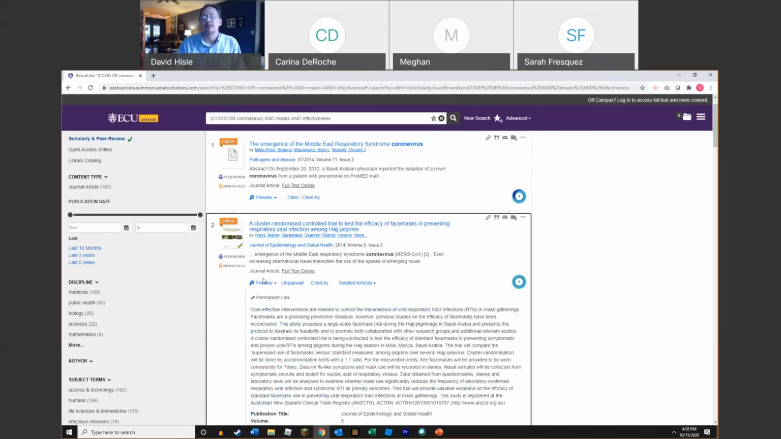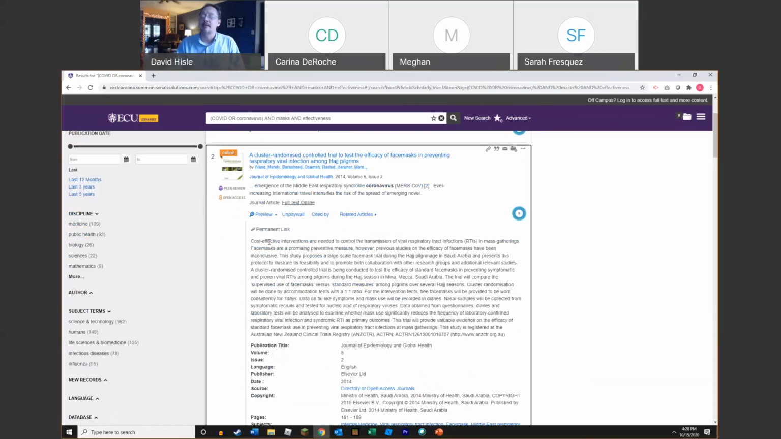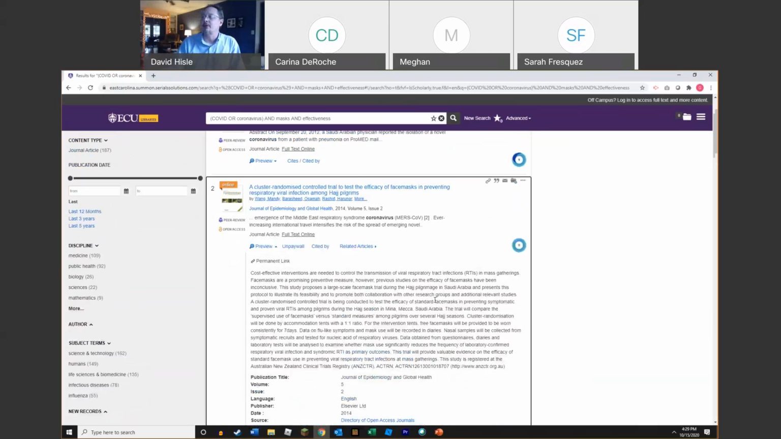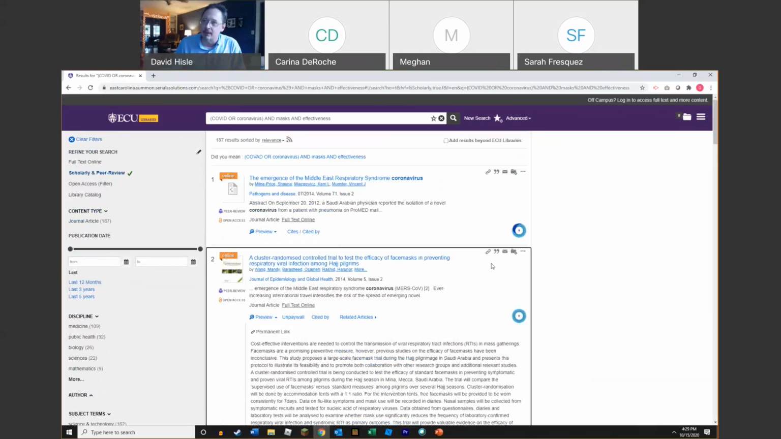So what I'm going to do is hover over the preview, and the databases include this preview option as well. And I'm going to see an abstract or summary of what that particular article contains. Does it look like it's going to be helpful to my research? Maybe. You'll see here the subject headings that were assigned to it: viral respiratory tract infection, face mask, influenza. I'm not really sure. I'm going to go ahead and throw it in my folder to maybe come back to it later on.